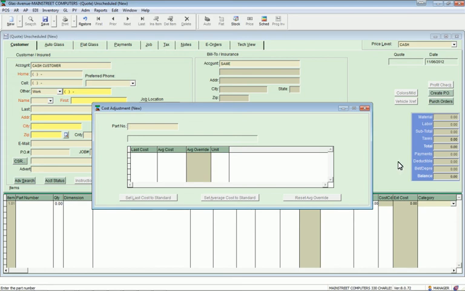If you're using standard cost, then instead of adjusting the cost here in the cost adjustment section, you would need to either go under Auto Glass Cost or go to the part section to adjust the cost on a given part.